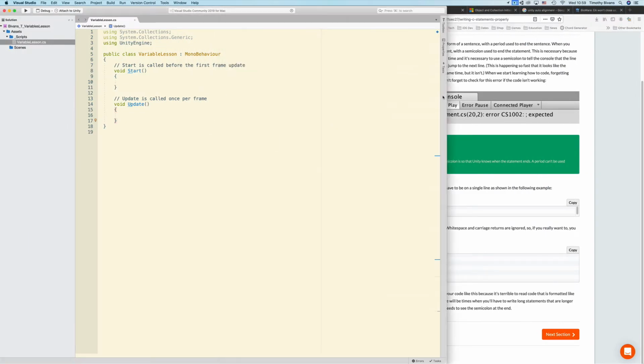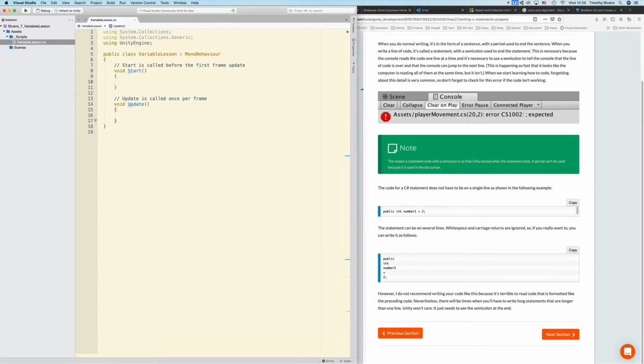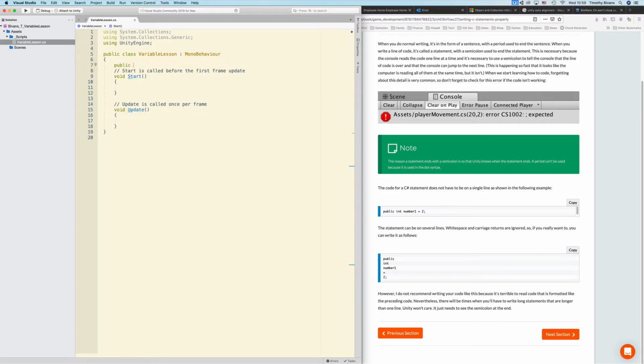For the sake of practice, right? So we're going to pull this here so I can see it, right? And we're just going to say public int number 1 equals 2, right? So that's a valid declaration of a variable, right?